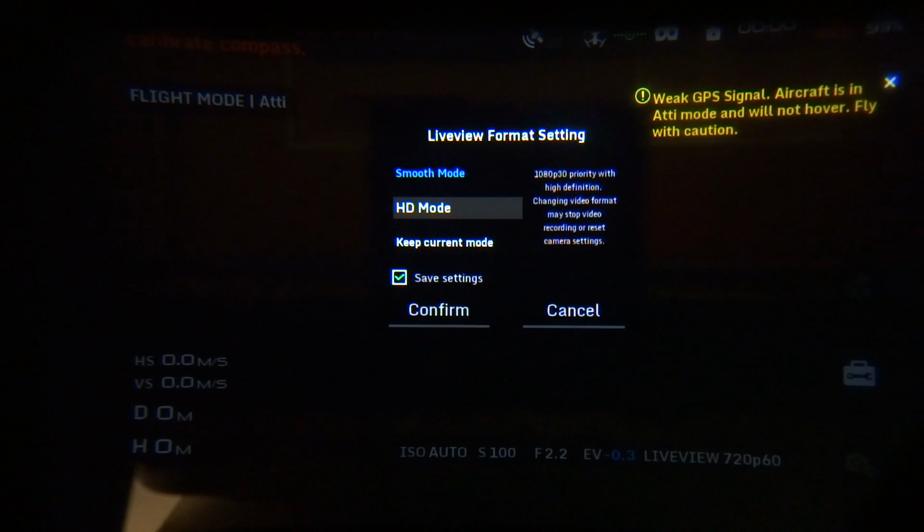Now, these top two modes introduce some limitations on what you can record. In both the smooth mode and the HD mode, you are limited to recording at 1080p on your aircraft's SD card. The reason is that it needs to change the output to match the goggles to give you the best quality feed. So again, in HD mode and smooth mode, you're limited to 1080p. You cannot record in 2.7K or 4K.